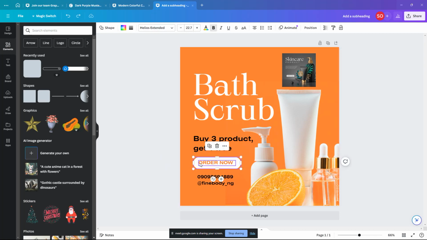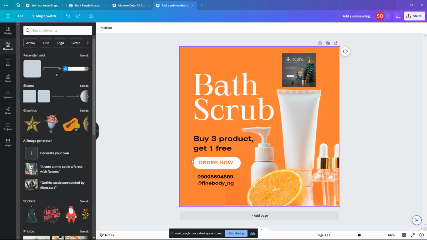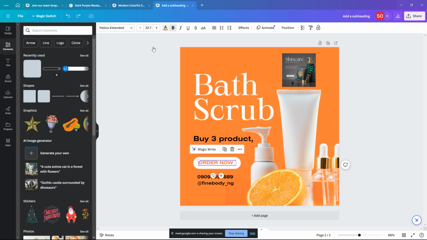Okay. What I'm saying is, initially this color was black and I changed it to orange. So there is this thing that happened here. Immediately I change it to orange, the color automatically blends with my design. Let me change it to black.